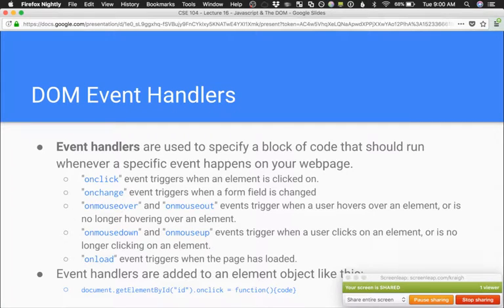So event handlers are added to an element object like this. So we would do document.getElementById with some ID. And then we can do .onClick equals, and then we have some function that is going to be the function that runs when that event triggers. So that's the way that you kind of handle that.